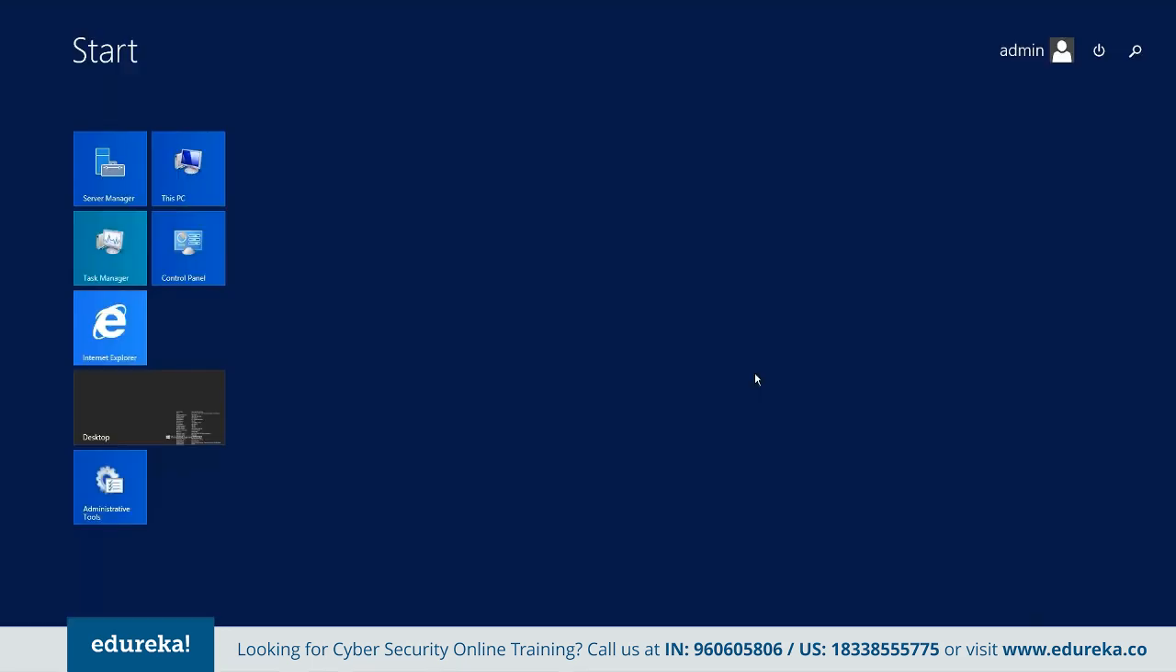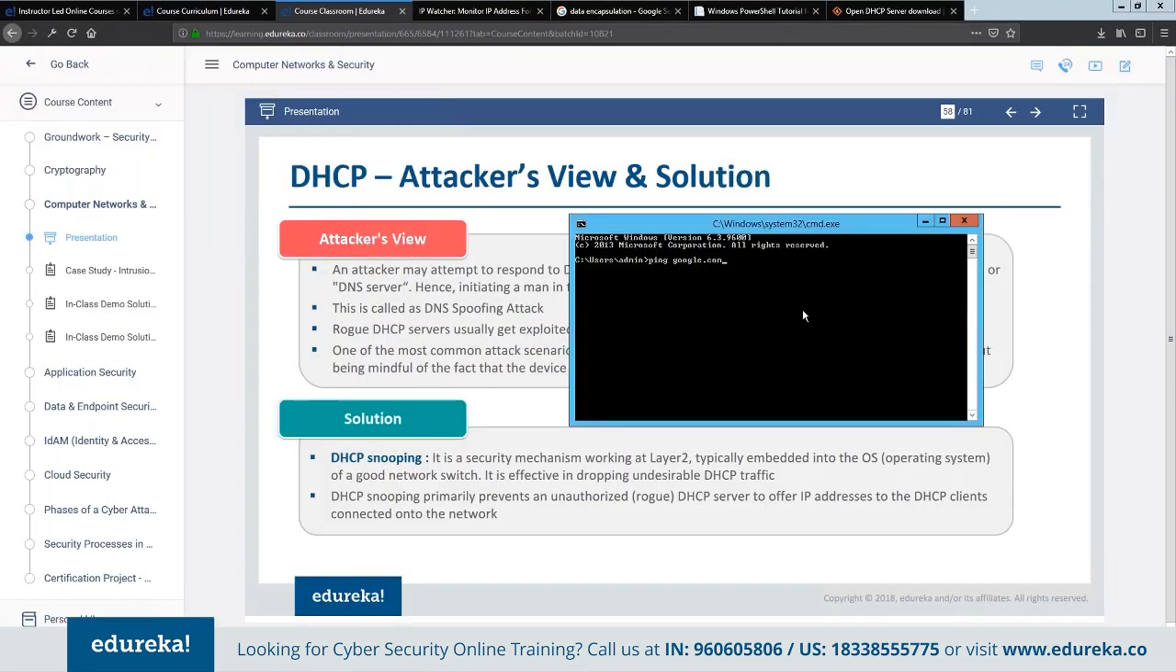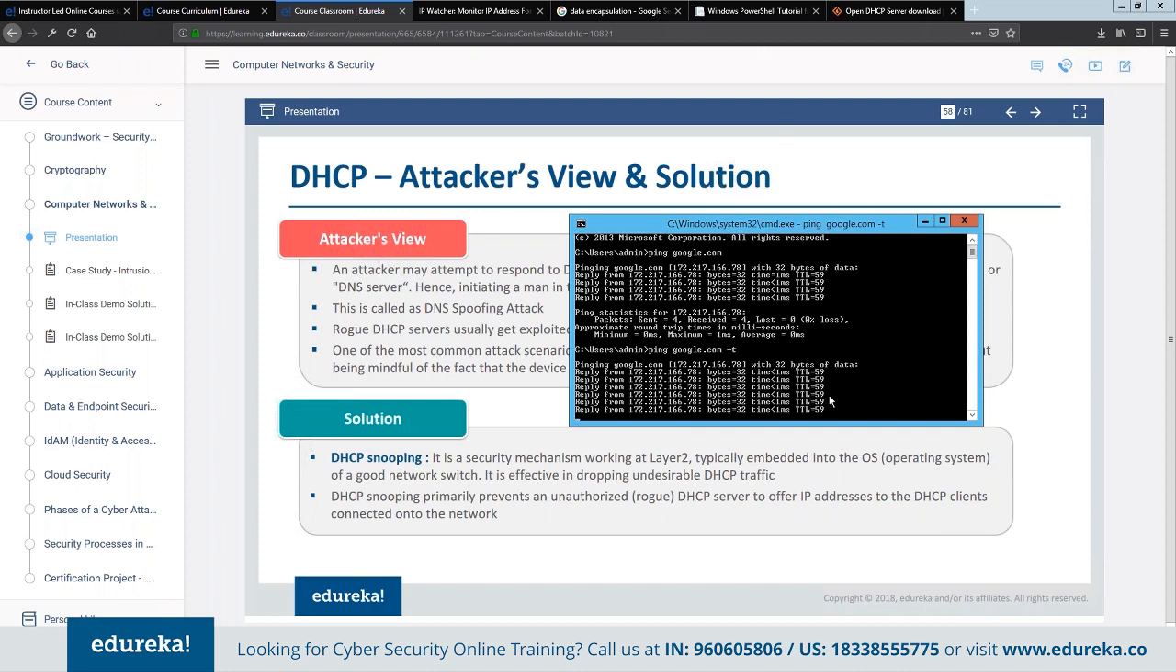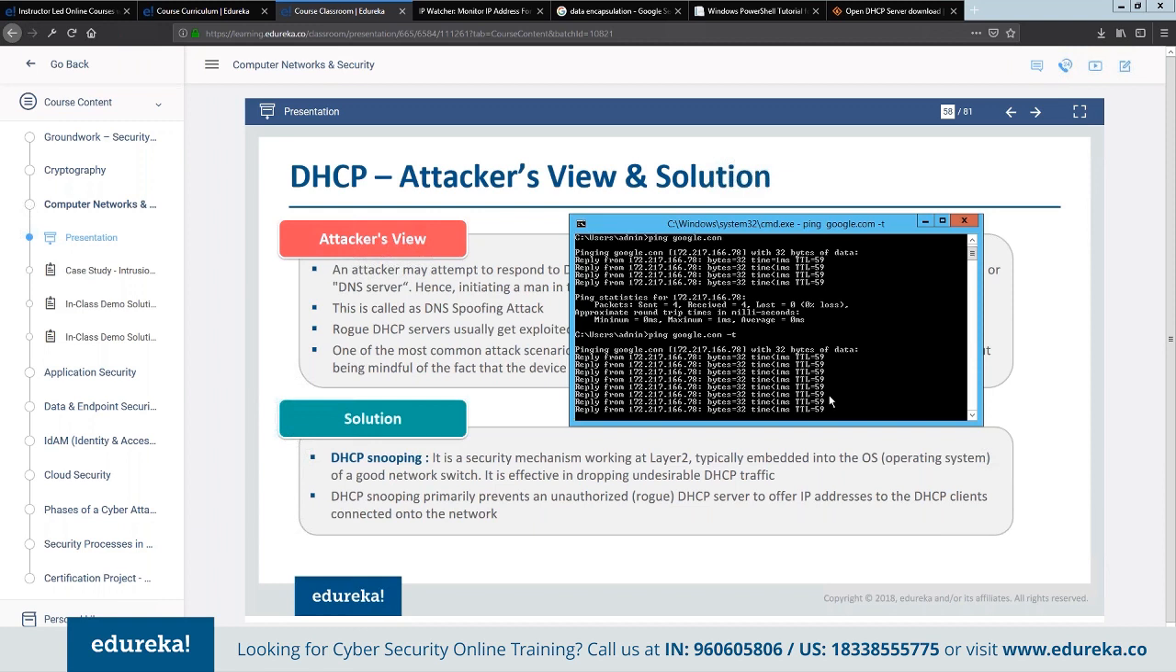For example, I'll again go with the command prompt. We can take google.com as our DHCP server. I'll use the switch hyphen T, which means it will be pinging continuously. If I did not use the T, it would ping the host four times and give the result. But instead, I'll be using hyphen T to ping the host address repeatedly. It means it will be sending traffic, or sending a request, directly to a DHCP server.